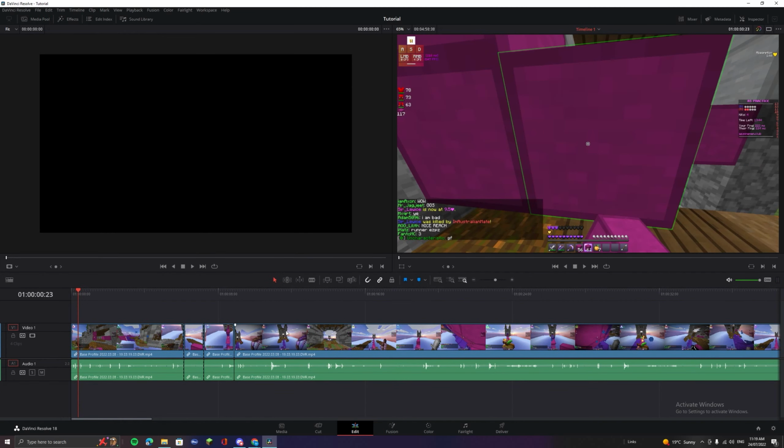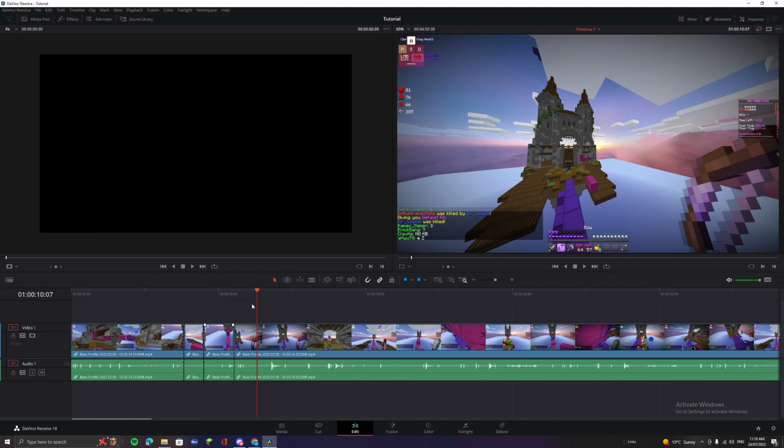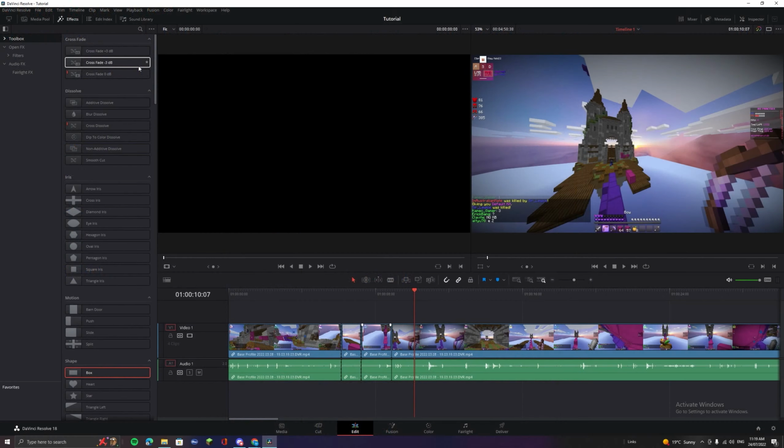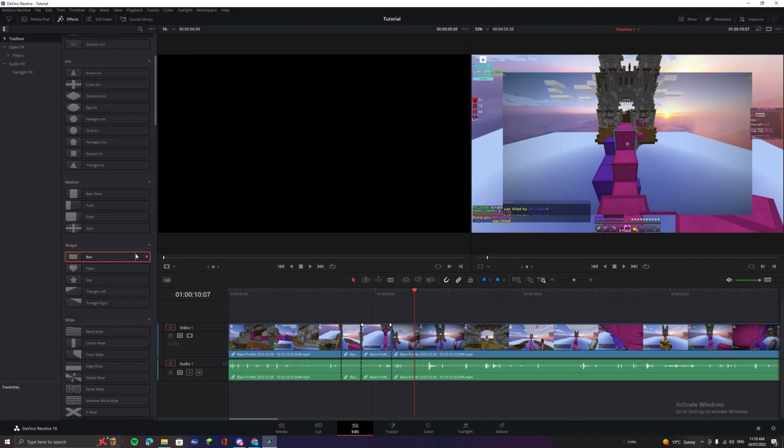So after you've played around with different default transitions, you can obviously open up a more advanced transition library by going up to the top left and clicking on effects. Once you're in effects, you can see a whole bunch of stuff.